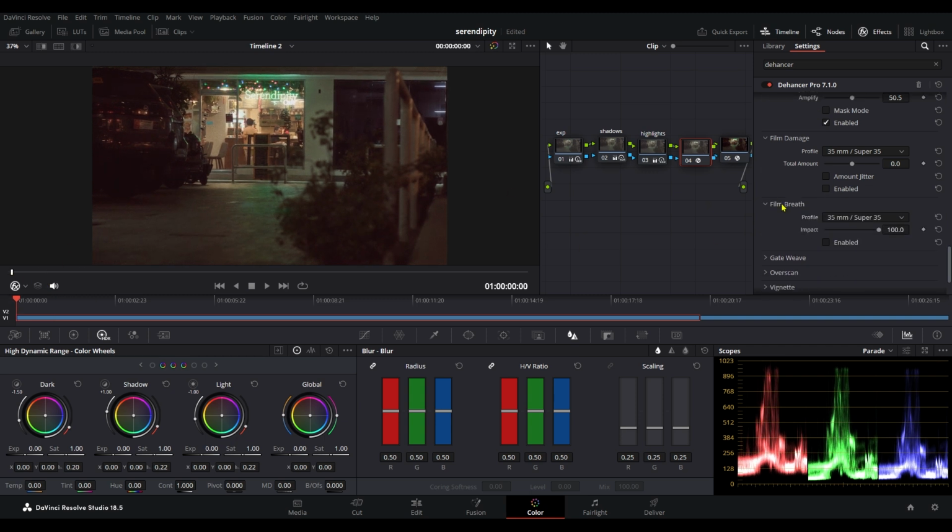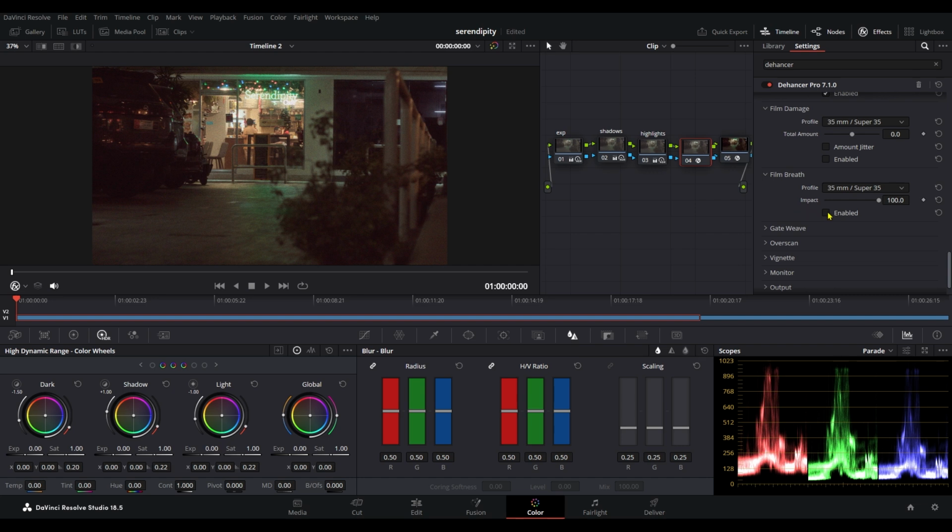Next up is film breathe. It is the noticeable accident change in exposure, contrast, and color from frame to frame as the film moves. There are different profiles to choose from. And it is up to you on what type of look you want. But for me, I just turned this off since I will not utilize this effect for now.